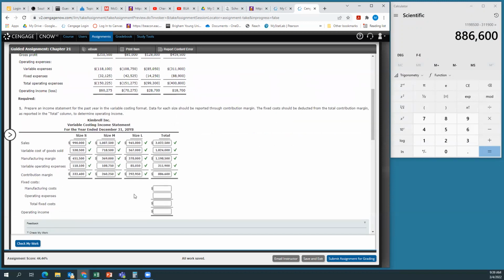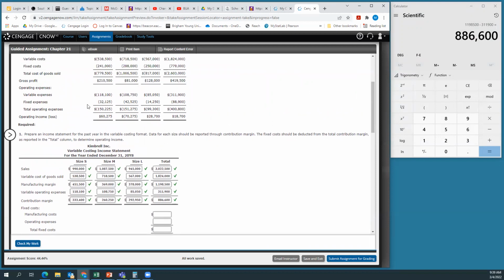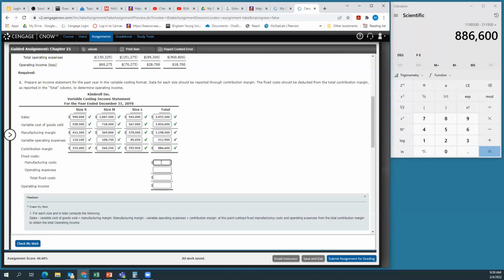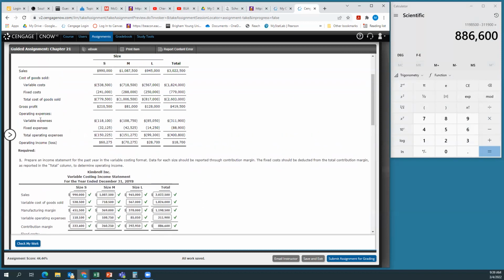So then we want to do our fixed manufacturing costs. So what we'll do is we'll just look right here under fixed costs under cost of goods sold. And our fixed were 779,000. And then our fixed operating expenses. So look under operating expenses and look under fixed. And the total is, whoops, 88,900.